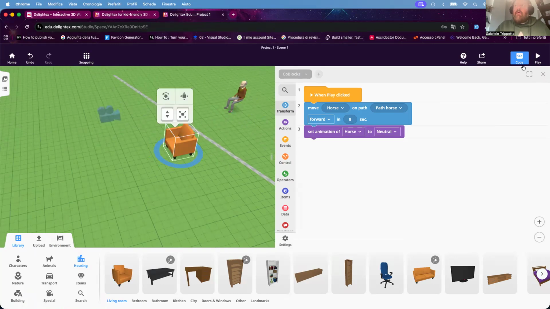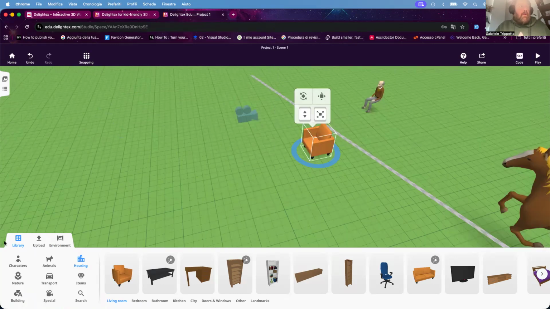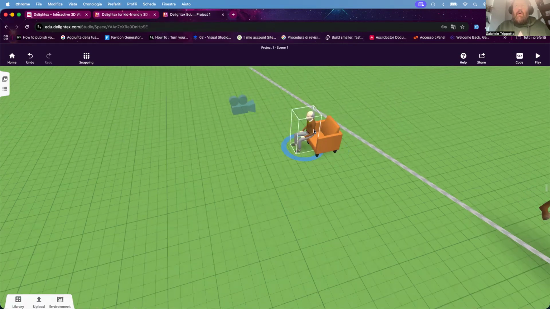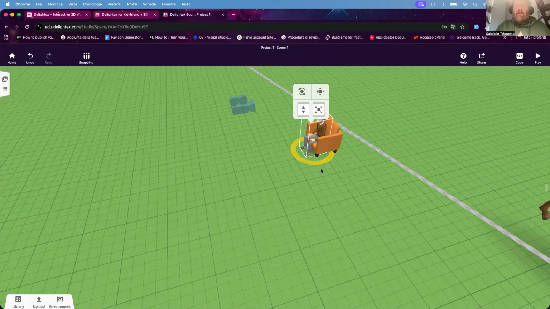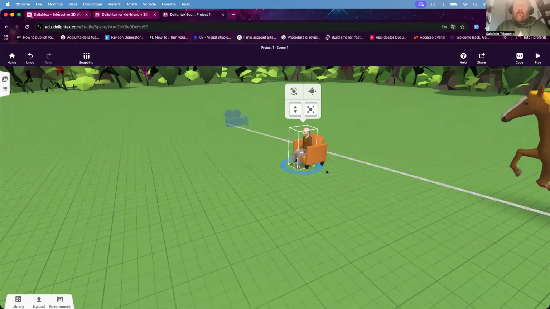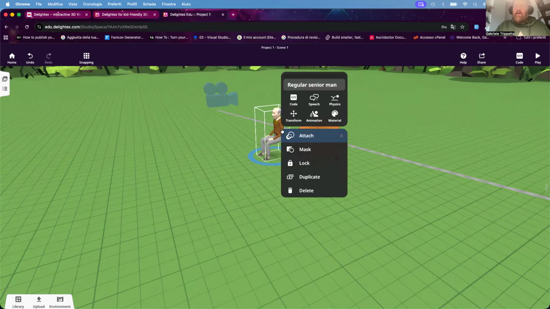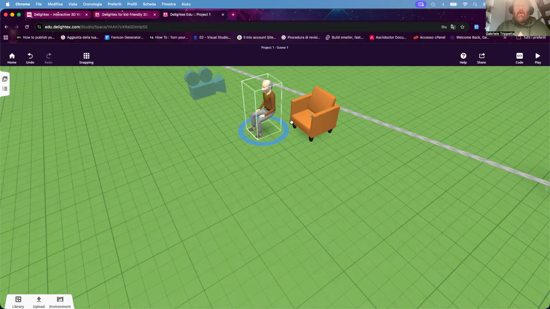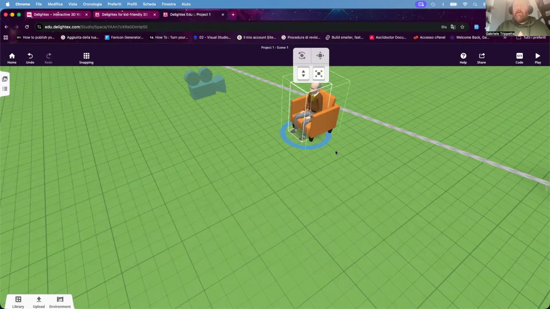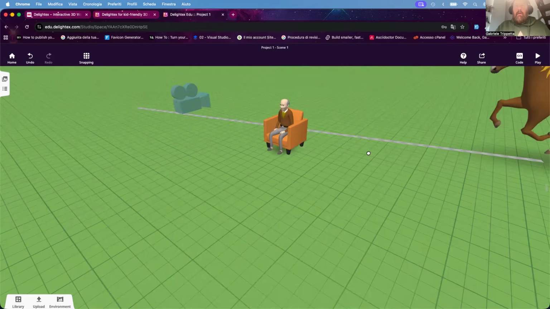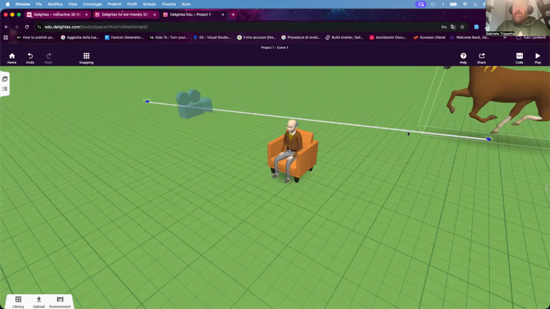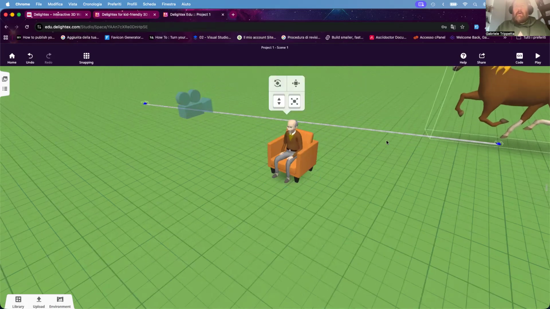And then let's go there so I can close here and close here to have more space to work. And I want the old man to sit on the chair. To do it, I can simply attach the old man on top of the chair. So now, when I move the chair, I will move the old guy too, and also the horse.